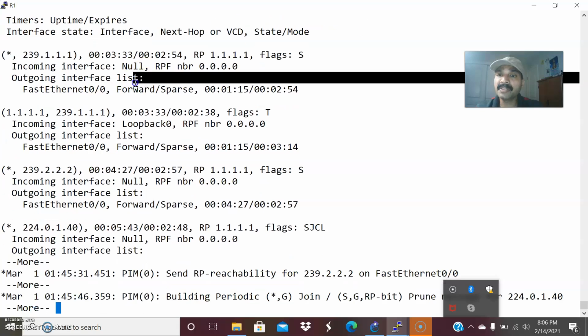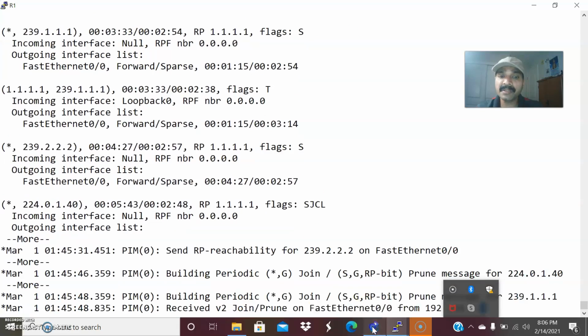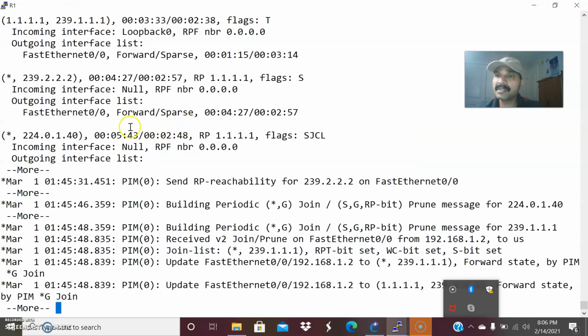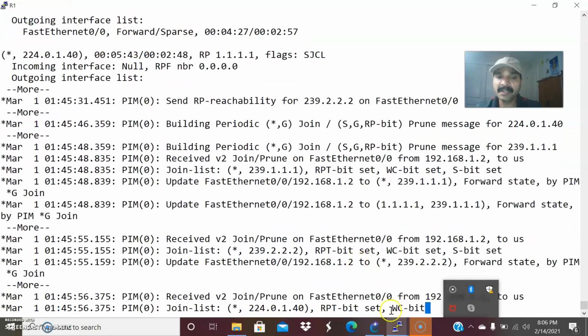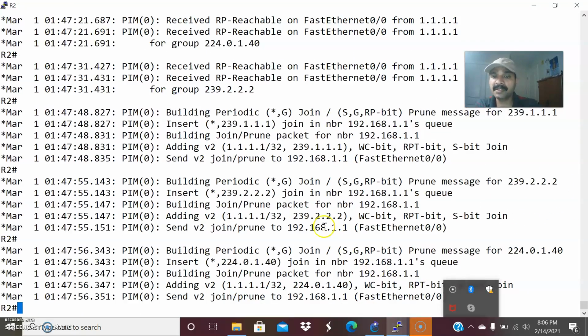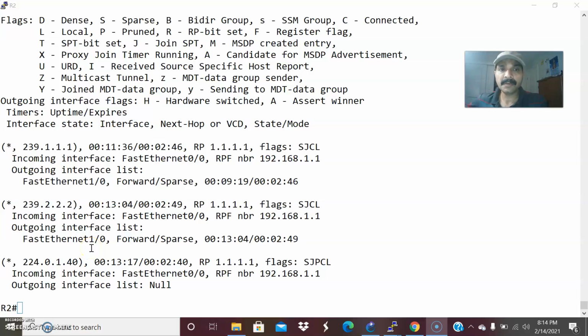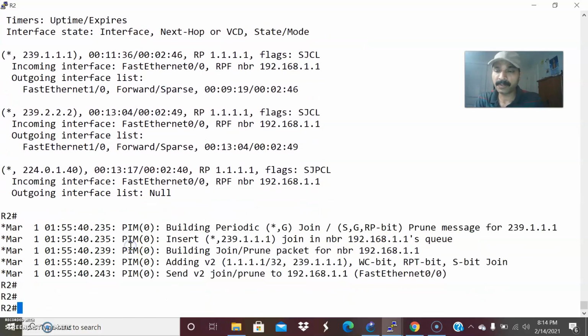The incoming interface is showing as null, because why? Because it started from R1. On R1 there is no source address, so R1 itself is the RP. That is the reason you are seeing a null interface here. So let us go to R2 and see the table. Now let us see the multicast table from R2, right? Show ip mroute.